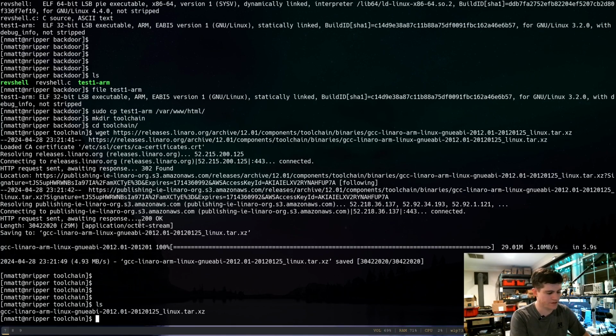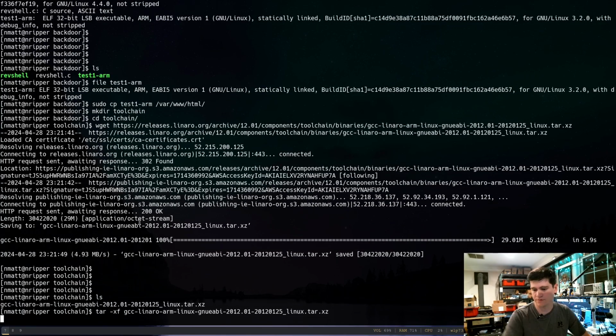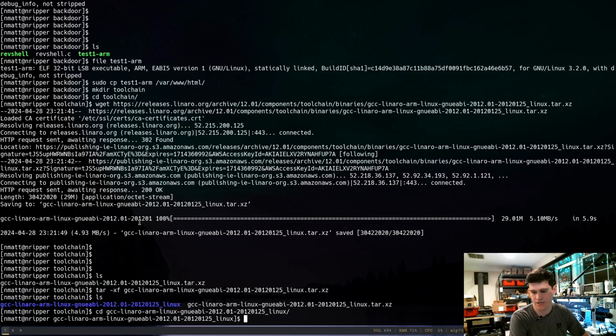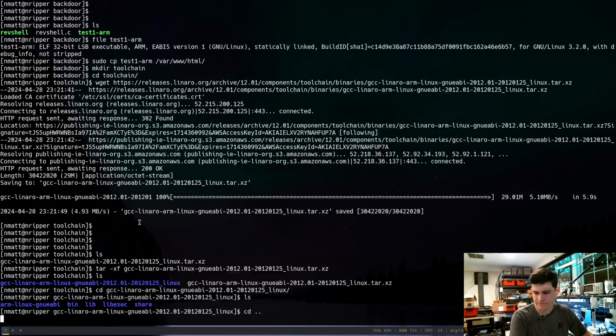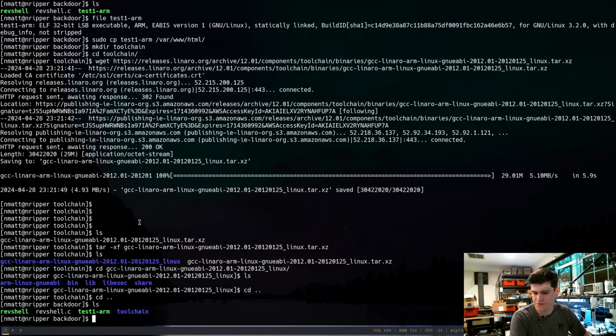Okay, and so now we're going to uncompress that file. And so now we get this big old thing with a bunch of stuff in it. But I will show you what the important part is. So now we can compile our RevShell C program, but we can do it using the GCC.